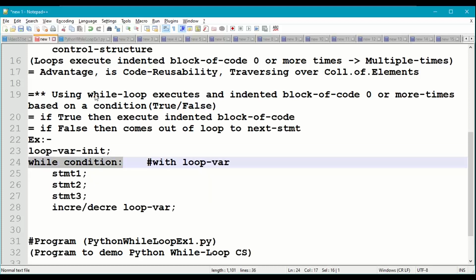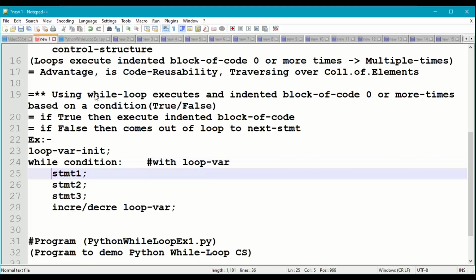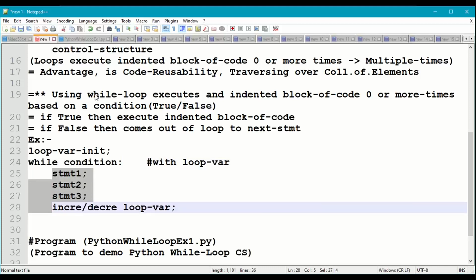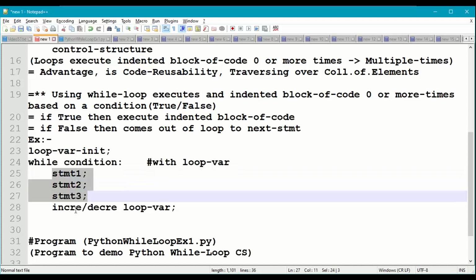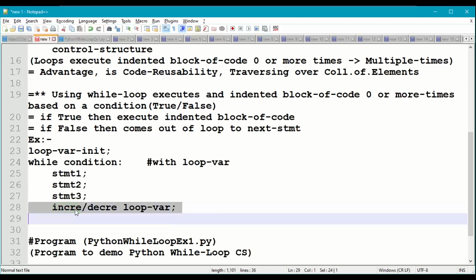If it is true, then we are going to execute the indented block of code, and finally we are also going to increment or decrement the loop variable. Again, it will go back to condition checking with a new value in the loop variable. If it is true, execute the indented block of code again with increment and decrement operation.